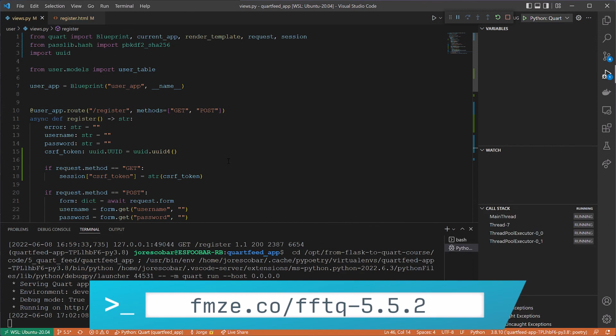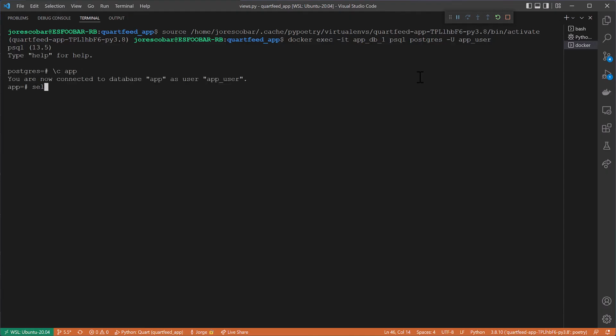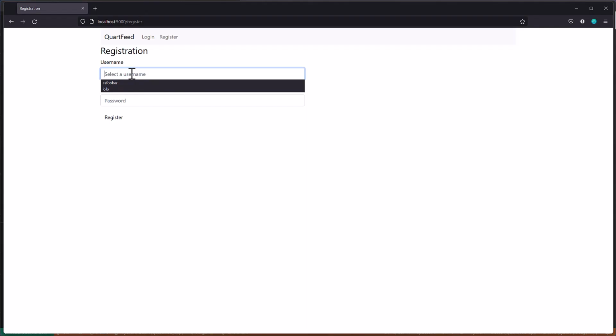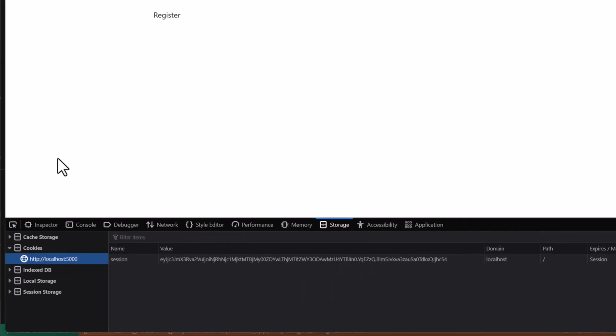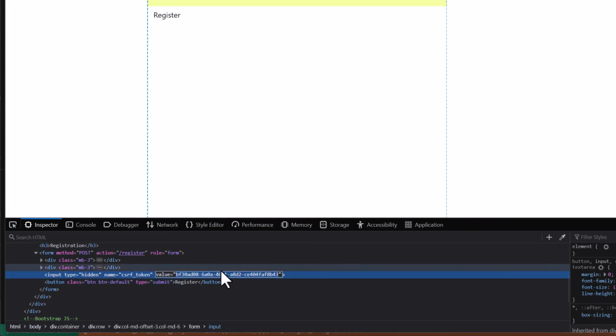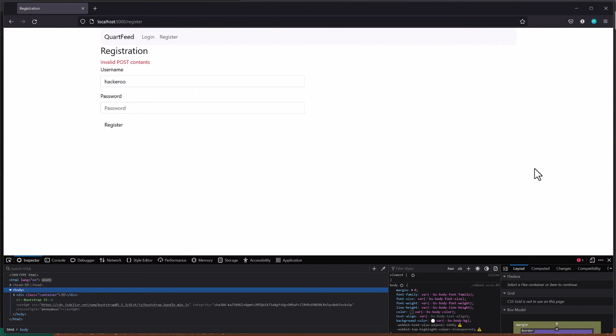Now let's run the application and register a new user. Looks like everything worked. If we check on the database, we'll see the new user is in the database. And now let's try to register a new user that's being sent by a hacker and modify the CSRF token on the form by editing the HTML. When we post this form, we get the invalid post contents error, which is what we want.